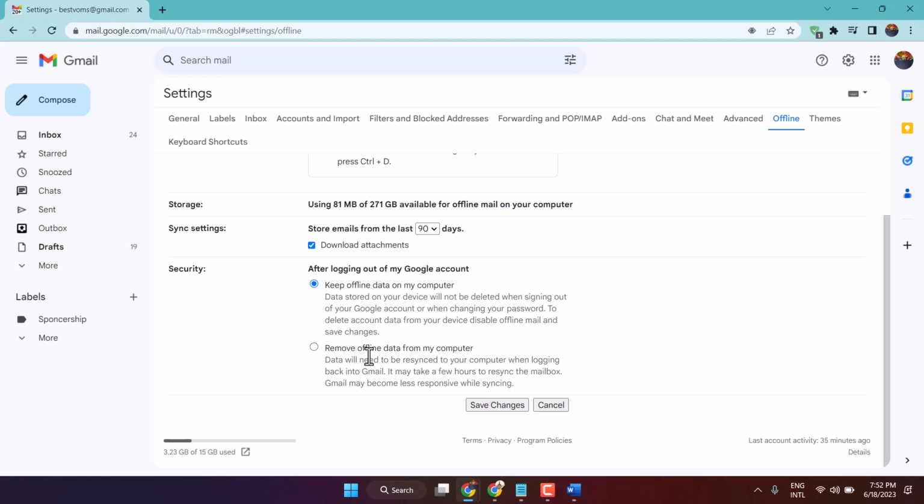And another option, remove offline data from my computer. Data will need to be synced to your computer when logging back into Gmail. It may take a few hours to resync the mailbox. Gmail may become less responsive while syncing. So you can use these options as per your requirement. And after all, click on Save changes.